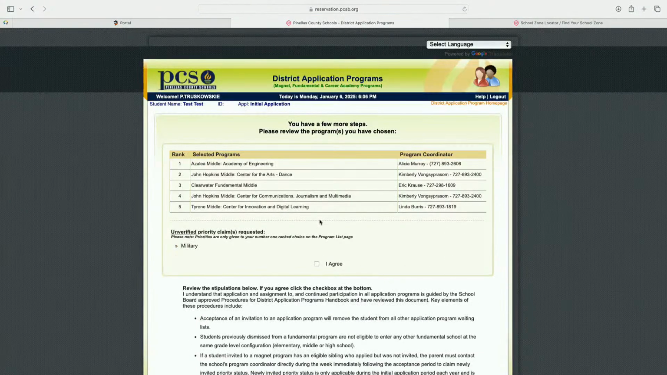So as Mandy said earlier, you're going to get a list of the different program coordinators. So these are the programs that I applied for. You want to make sure that they're ranked as you want. And then if you're making any claims, they'll show up on the application piece here. You're going to hit agree.